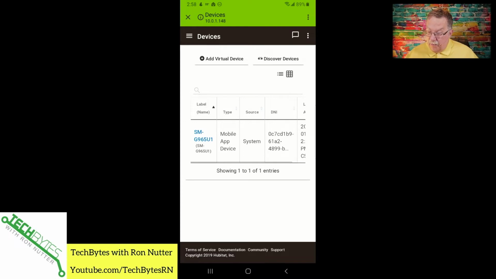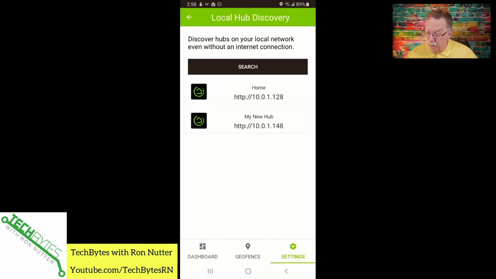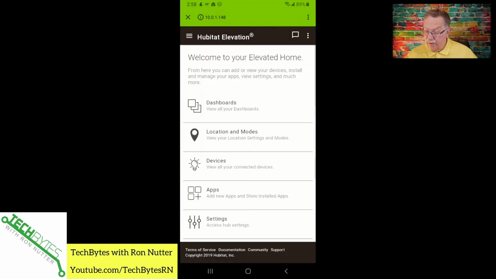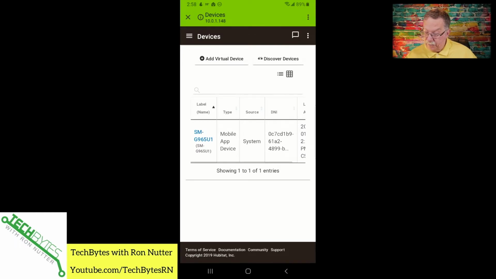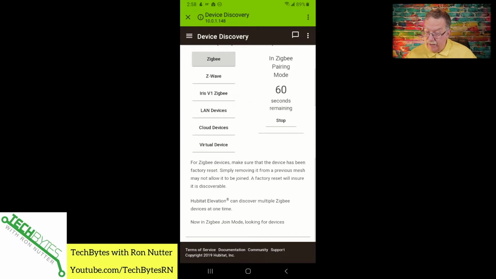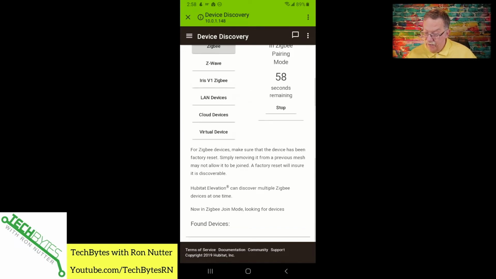So where we're at this point is we've gone into the Hubitat app and we've tapped on My New Hub, but it's actually the one that I'm using here in the studio. So we'll tap on My New Hub, we'll tap on Devices, and then we'll click on Discover Devices, and then we've got to tell it Zigbee. Now this bulb is going to be a little different than some of the ones that you're used to. So let's get it discovered here.